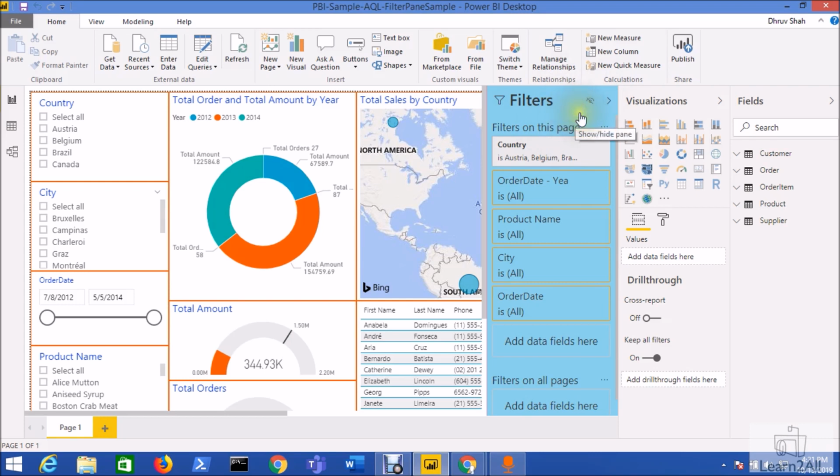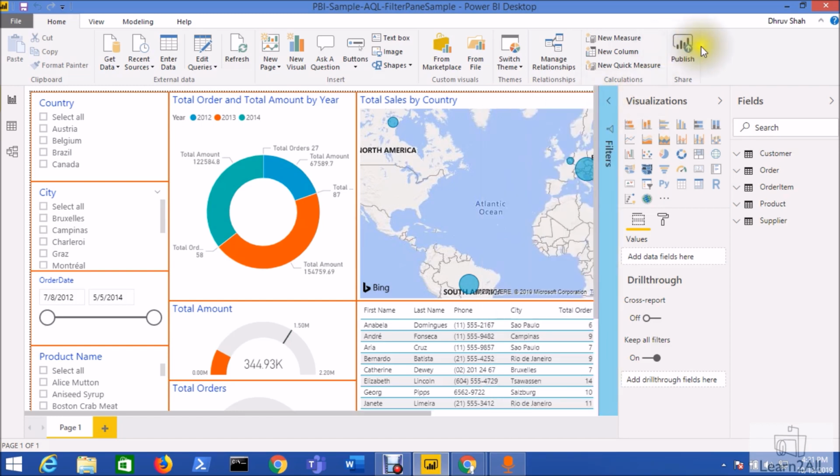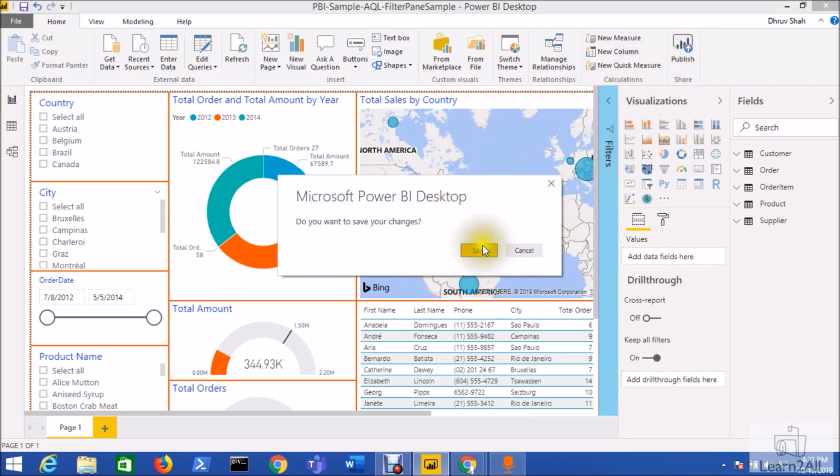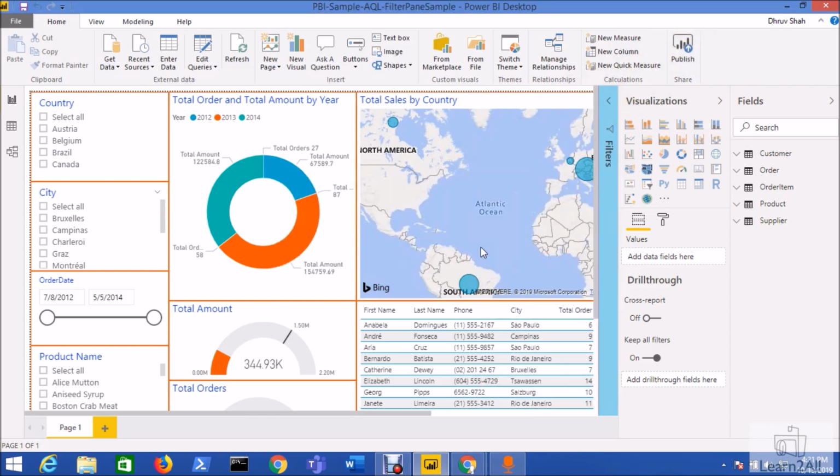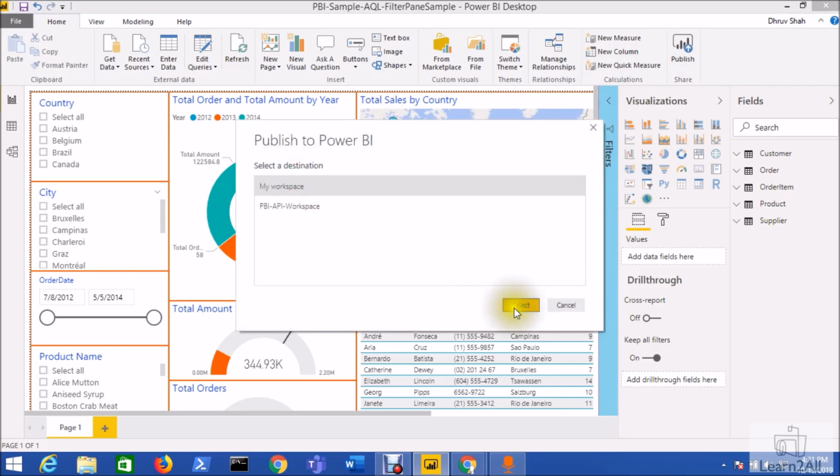So in that case, your logic would not be spoiled, your data would not be spoiled, because the end user would not be able to change any of the visual level, page level or report level filter from this filter pane. Alright, so once you click on this eye icon, just click on the publish button. So save this and publish the report again to your workspace.